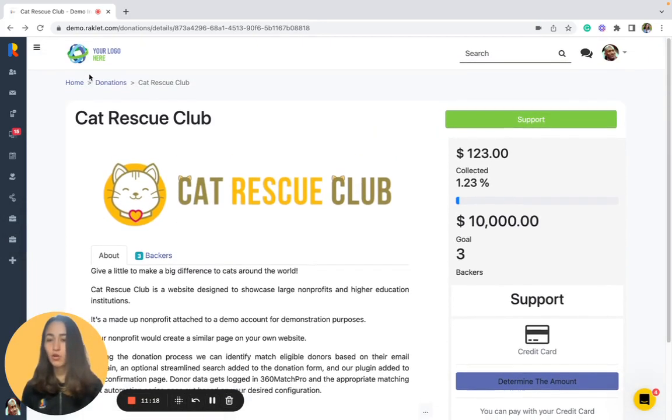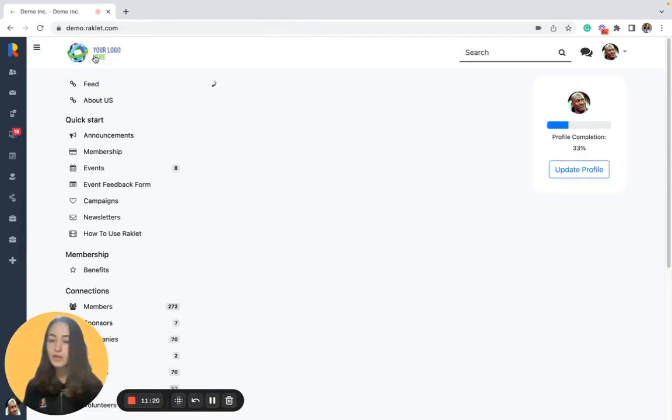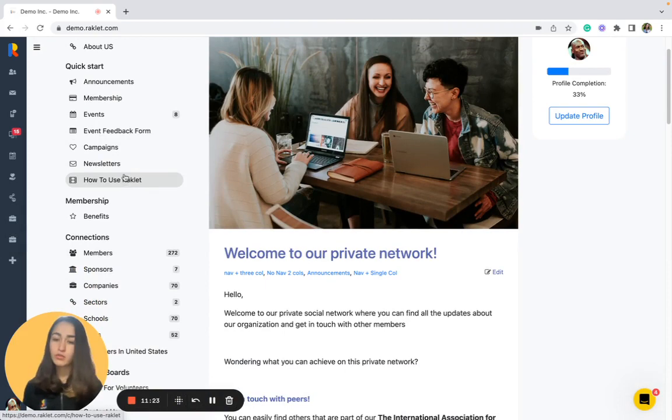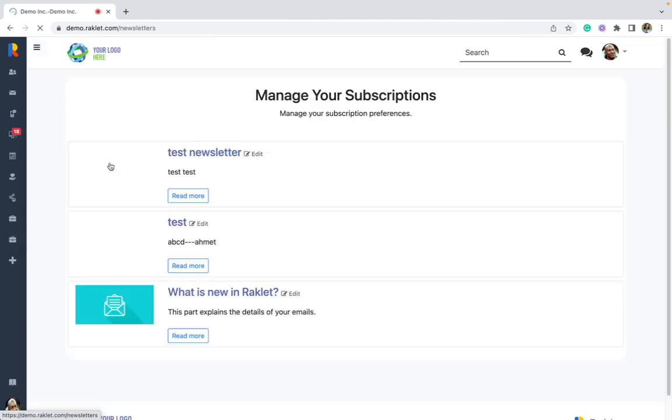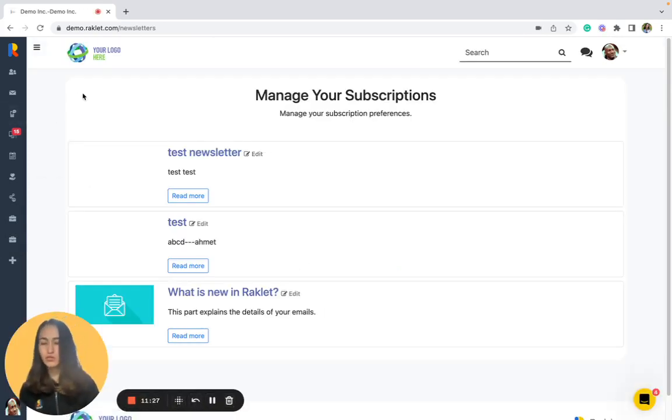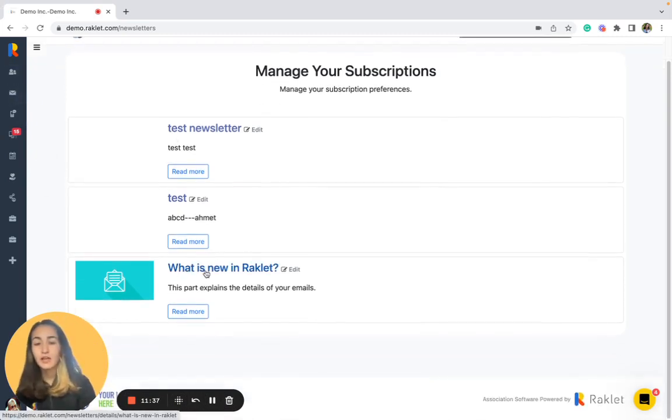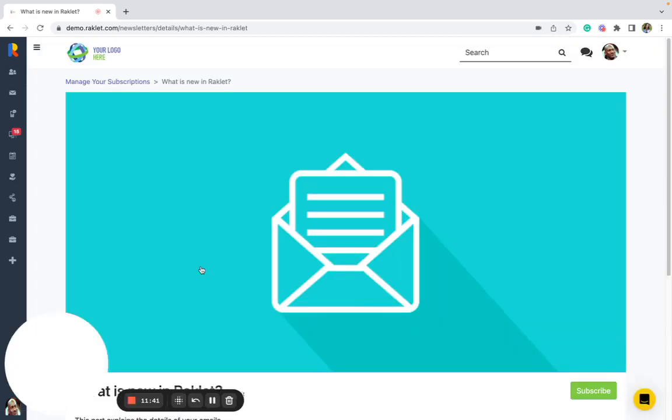So let's go back to homepage and let's move on to the other module that we have. The other module that we have is newsletters. So I just mentioned the email module that you can use to send emails to your members, your newsletter subscribers, your donors, your event participants, anyone that you have information on in this contact database. And as you can see, we have a couple of newsletters in here. I am interested in what is new in Raklet, for example.